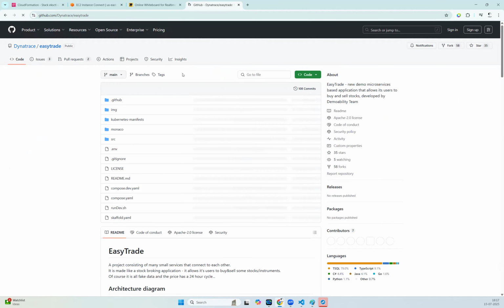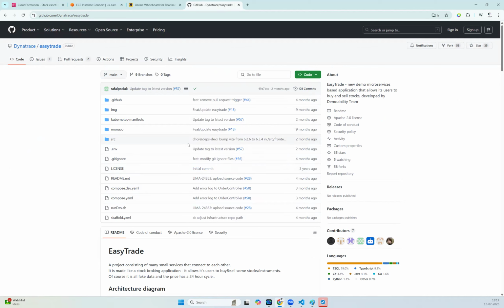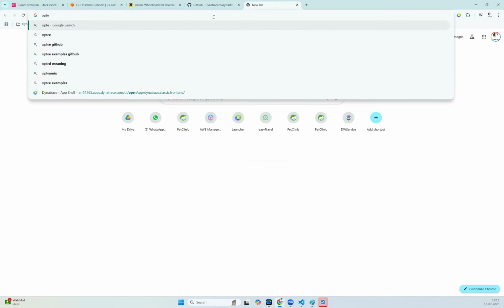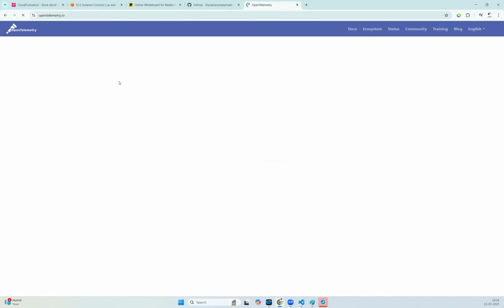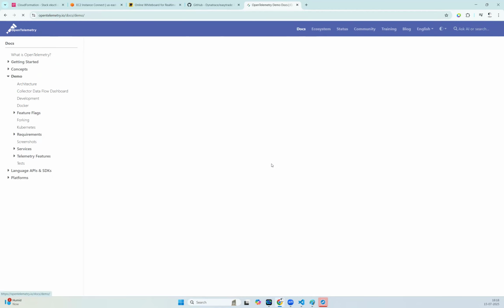So this you can deploy on Docker, and you can deploy on a Kubernetes cluster also. This is the code we'll be using, and we'll also be using something called OpenTelemetry.io. You open this and try this demo.